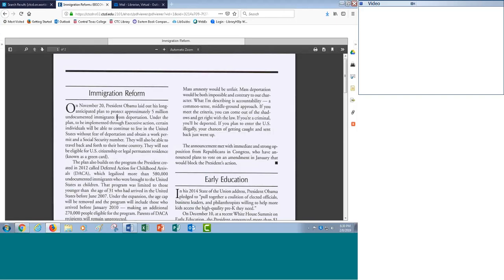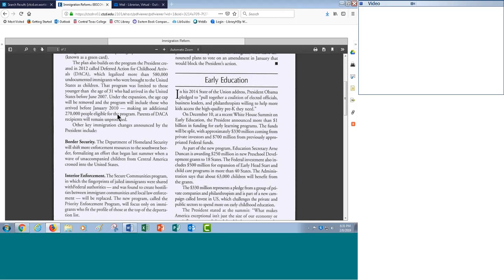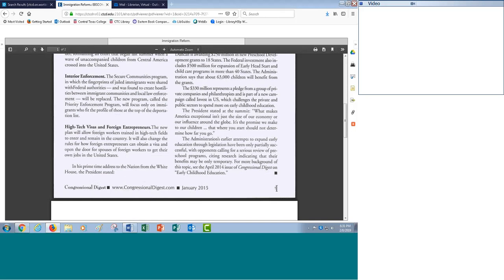And this will give me the article as it appeared in print. And so the nice thing about this is it will give me the page number and MLA citations, the in-text citations. You need to have the page number if you have it.